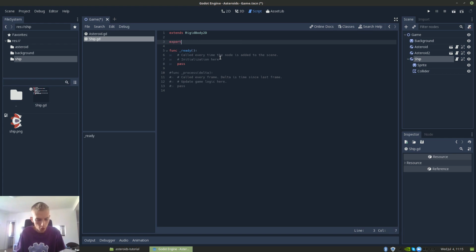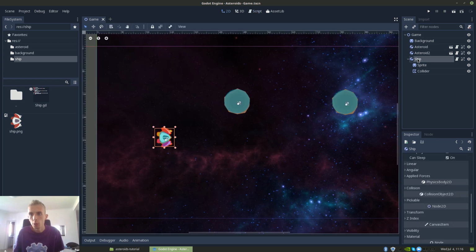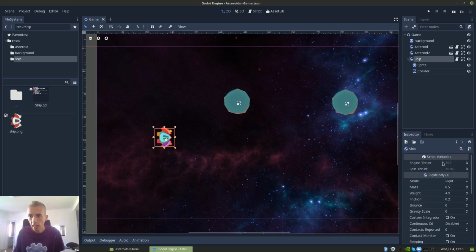We say export, and they are of the type float, var engine_thrust. And by default we can set it to 200. And next we can create an export float var spin_thrust, and we set it to a default of 2000, a little bit larger. So this will allow us, if we select the ship in the GUI here and go to the top, to have two different parameters here that we can control, and we can increase and decrease and so on.